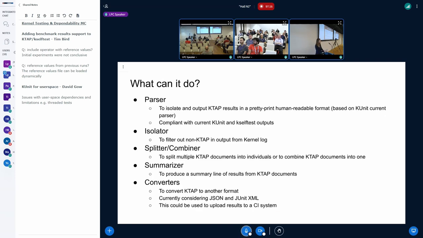Okay, so more specifically, what can it do? I've talked about the parser, but of course, this would be my initial focus. I would work on this primarily at the beginning to ensure that we have one common parser. The goal of this would be to isolate and output KTAP results in a pretty-print, human-readable format, similar to what you saw in the KUnit parser.